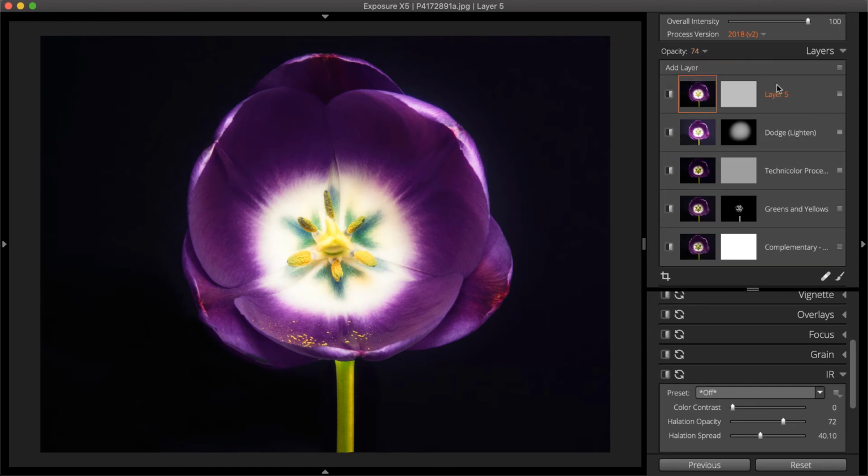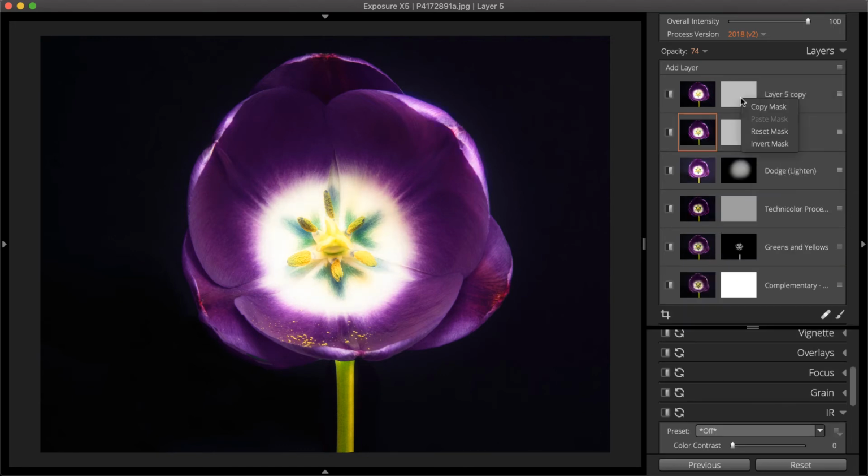Right-clicking the layer thumbnail, or the mask, or the layer brings up a menu with various commands. This enables quick workflows, such as duplicating a layer, then inverting the mask. Toggle layers off or on to preview their effect on the image.